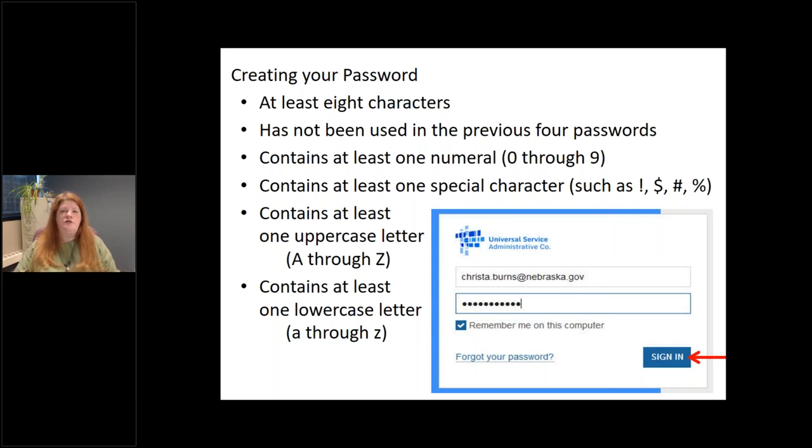It does require that you create a new password every 60 days, which does sound crazy and a bit extreme, but that is a security thing. Some security companies, like the company that has created this service, the interface for USAC, have said that's what we need to do to be secure. Yeah, change your password regularly. If you have a strong enough password, which actually meets all of these criteria, it's really hard to hack. So there are differing opinions on what you need to do to be secure.